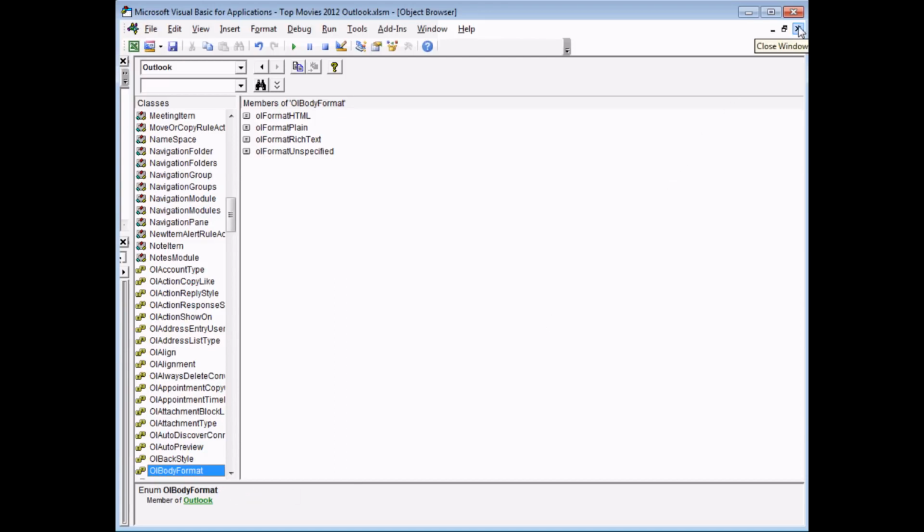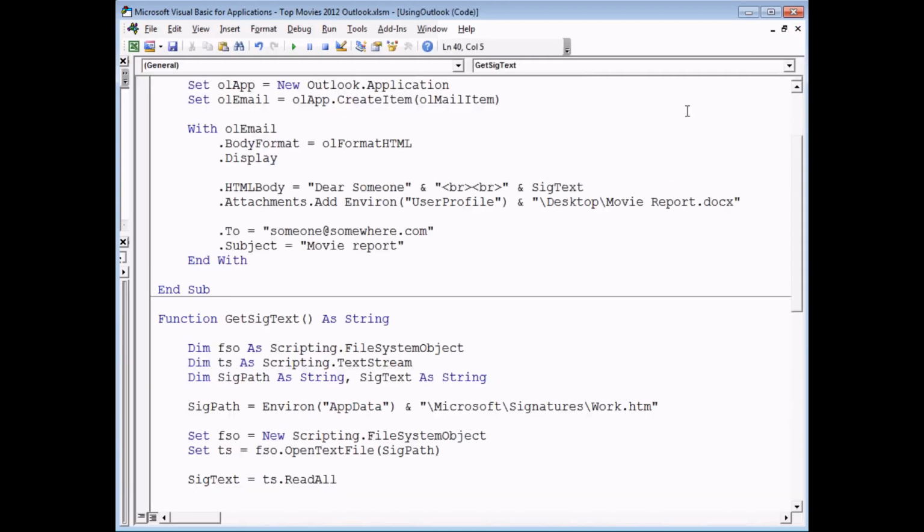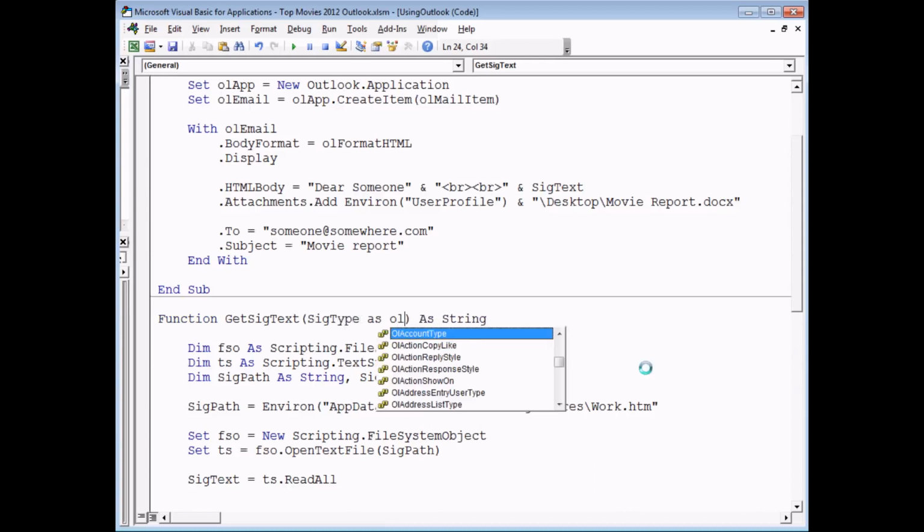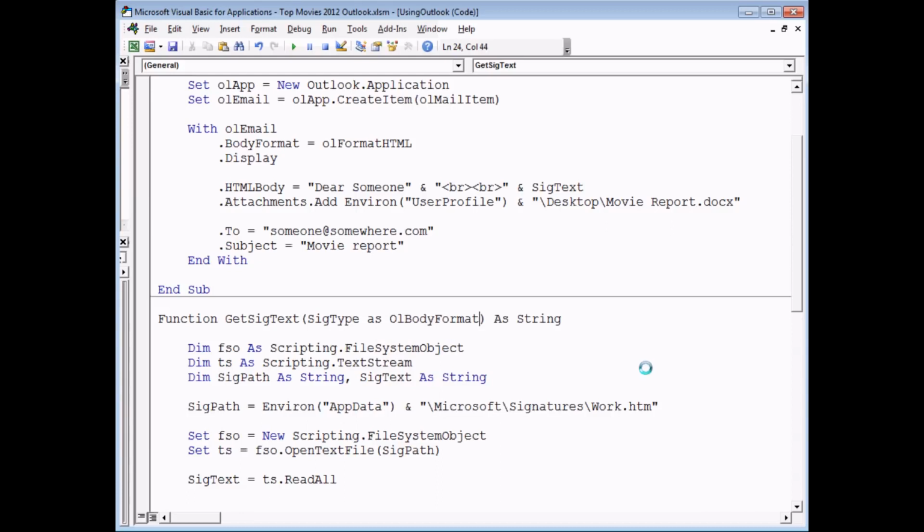So let's get back to the VB editor. Let's close down the object browser, and for the first parameter we're going to call this one, what should we call it? Let's call it sigType As OlBodyFormat. Now what this means is when I call on my function in the main subroutine, so we're going to call on this function here where we're adding the signature text, we're going to say getSigText, and then we'll open up a set of round brackets, and that will give us the list of options available from that enumeration, which is quite neat.